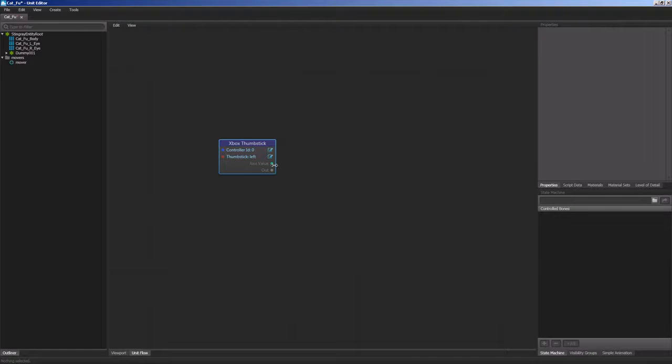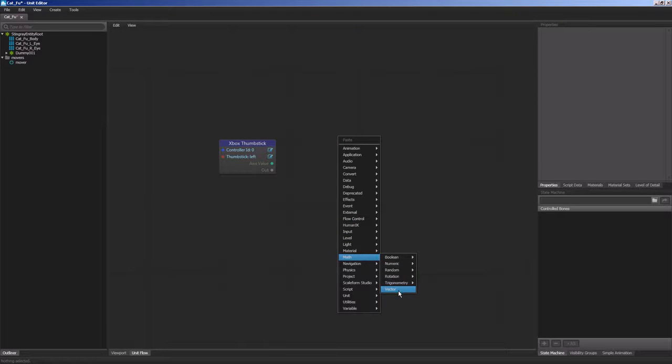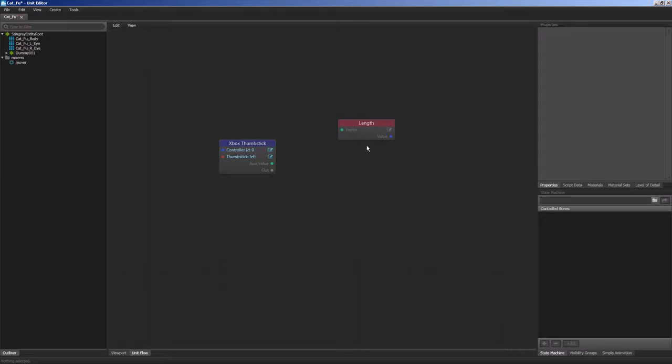So you'll see this light green color. This means that it's going to have vector data output to something else. So with this, I want to get the length in which I'm pressing that thumbstick. If you press it all the way over, it's going to give you a value of 1.0. If I don't have the left thumbstick pressed, it's going to give me a value of 0. So in between 0 and 1. So let's go ahead and right click, and we're going to go to Math, Vector, and Length.